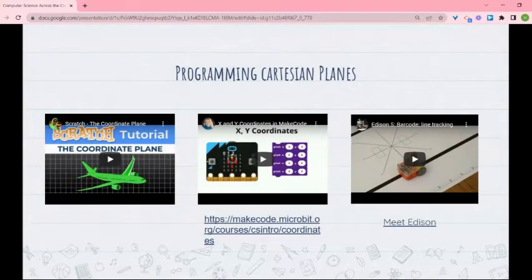Now this is a math option that you could use, and this is programming Cartesian planes. So the sprites in Scratch are based on a Cartesian plane. Where the sprite is on the stage has an XY coordinate. So you could bring that in to talk about that with students. And I've given you a little tutorial here.